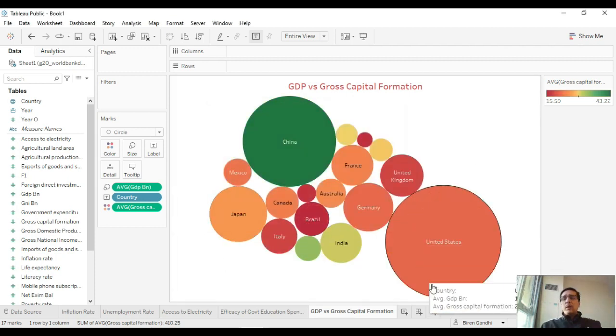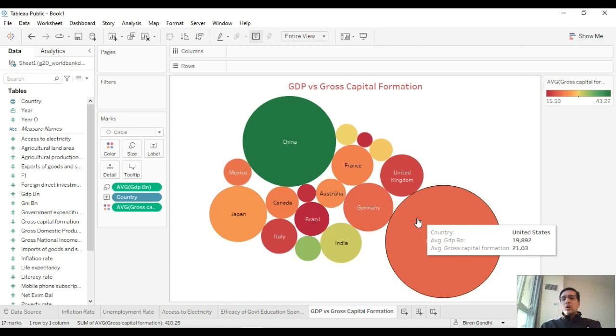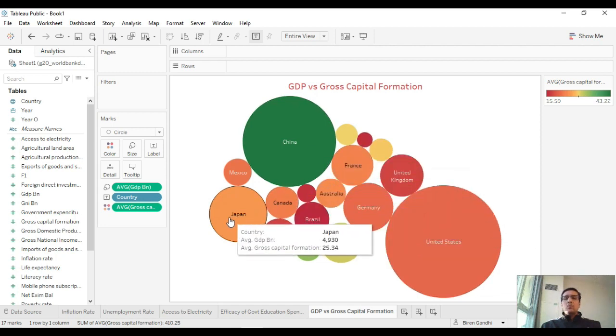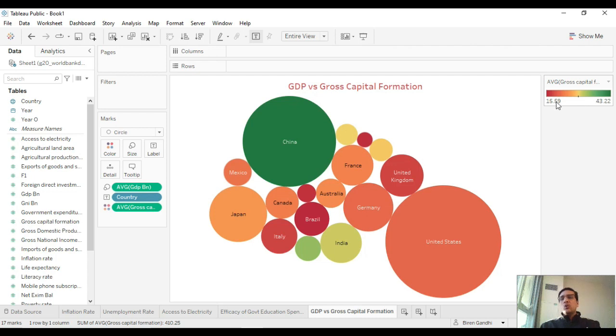So the size of the bubble represents the GDP. The higher the GDP, the bigger the bubble size will be. The lower the GDP, the smaller the bubble size will be, right? And the color shows the gross capital formation. If your capital formation is higher, the color of the bubble will be green. If your gross capital formation is lower, the color of the bubble will be red.